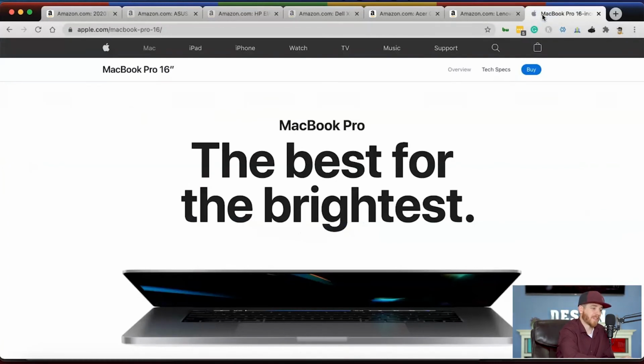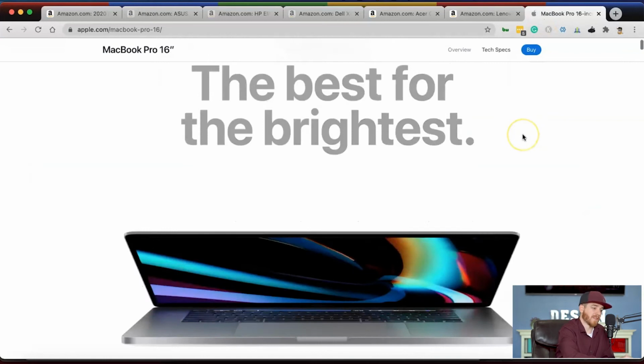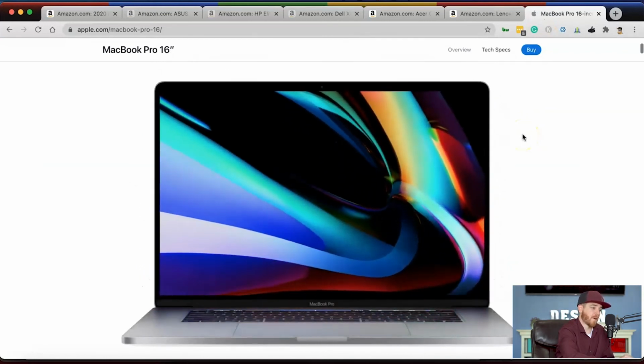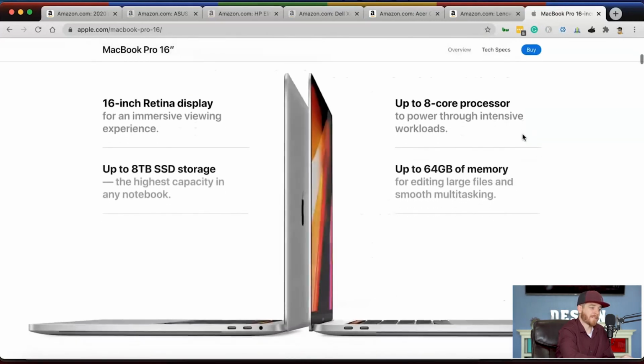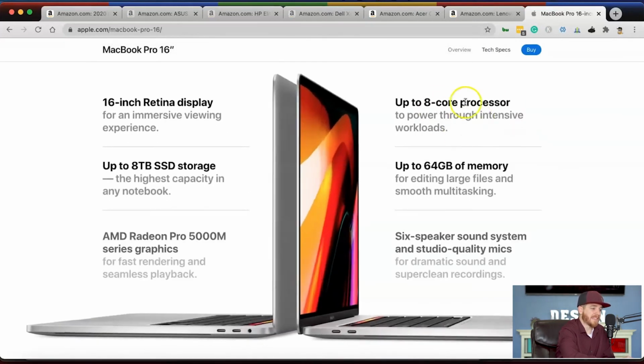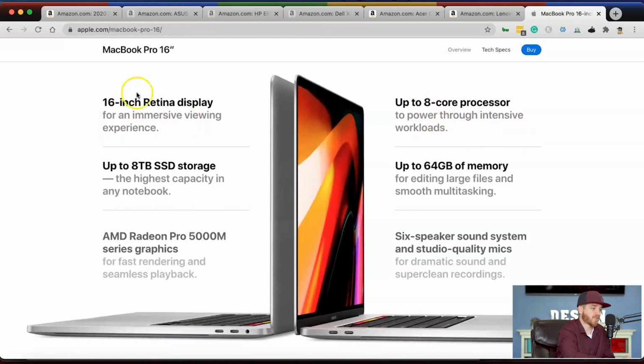Not a lot of computers can hold a candle to the MacBook Pro. They've really designed a beautiful piece of art and a beautiful piece of technology. This is why a lot of graphics people use these. It has an 8-core processor, 16-inch Retina display, which is beautiful, 8 terabyte solid state drive, the AMD Radeon. See, they have good graphics.